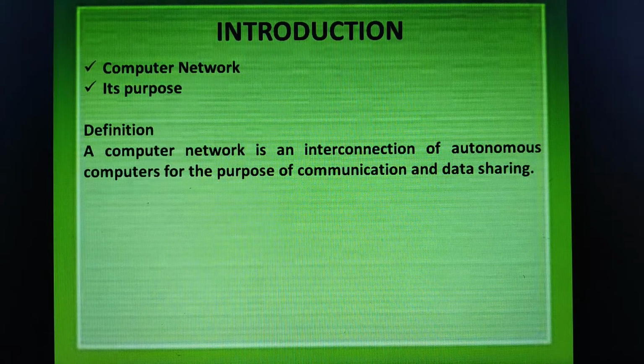So therefore the definition of a computer network is an interconnection of autonomous computers. Irrespective of the number of computers, if they are interconnected with each other, then we can refer to it as a computer network. What is the main purpose of having a computer network? The main purpose is to have communication and data sharing.